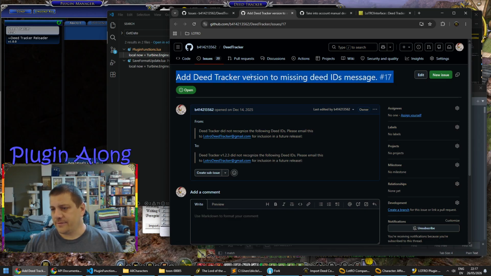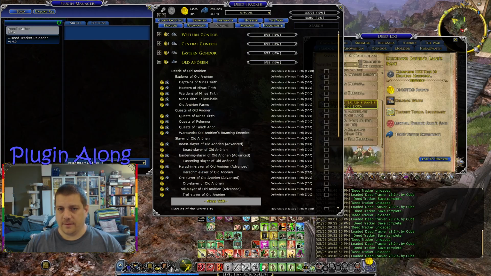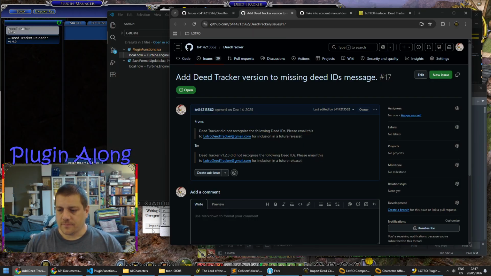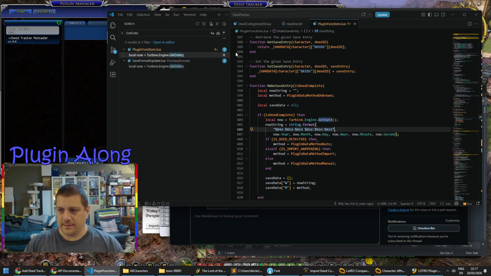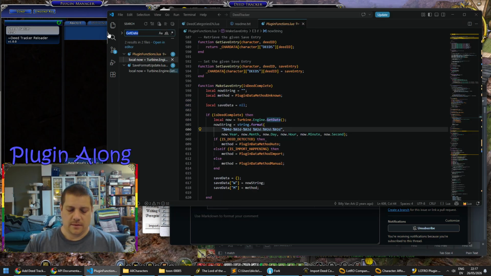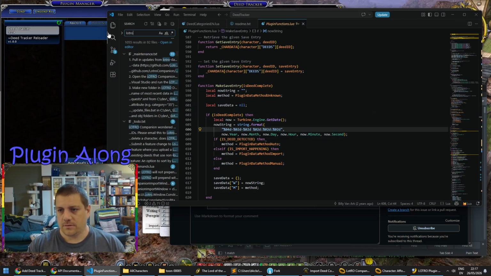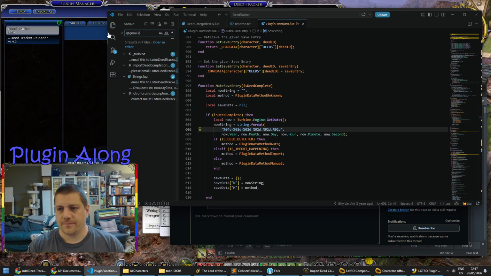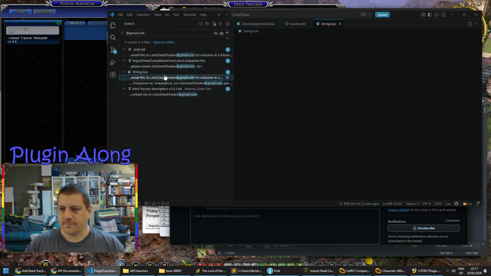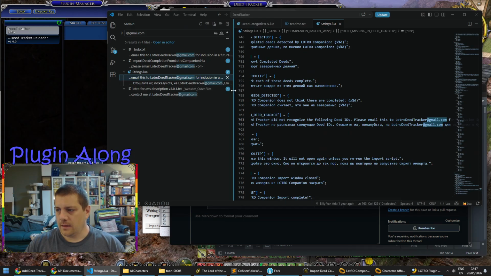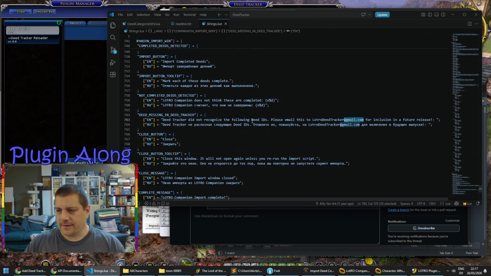And add the dtracker version to missing deed IDs message. What a great question. What is LOTRO at Gmail? Let's figure out where that is. Okay. dtracker did not register this. Now, this is what I want. I want to include the version here.